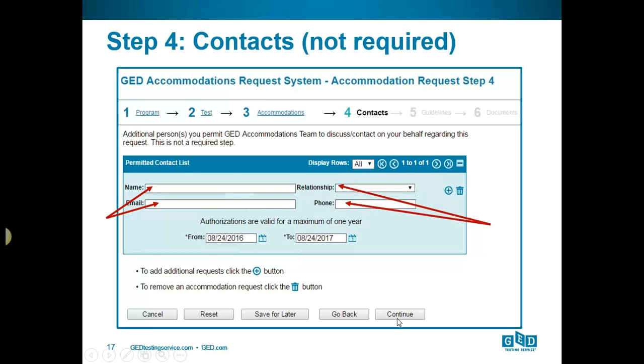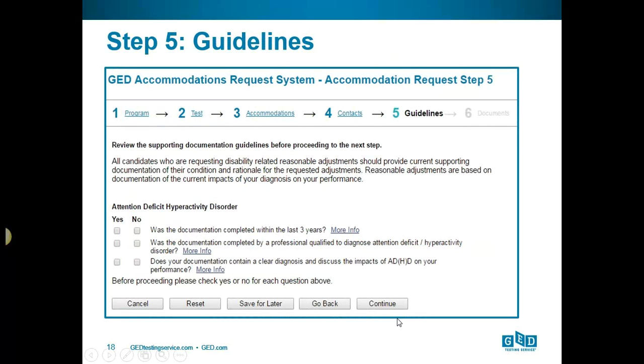When you click Continue, they'll be taken to step 5. Because I chose Attention Deficit Hyperactivity Disorder as my disability category a few steps ago, that's why it's listed here. There are 3 questions that all students will be presented with.